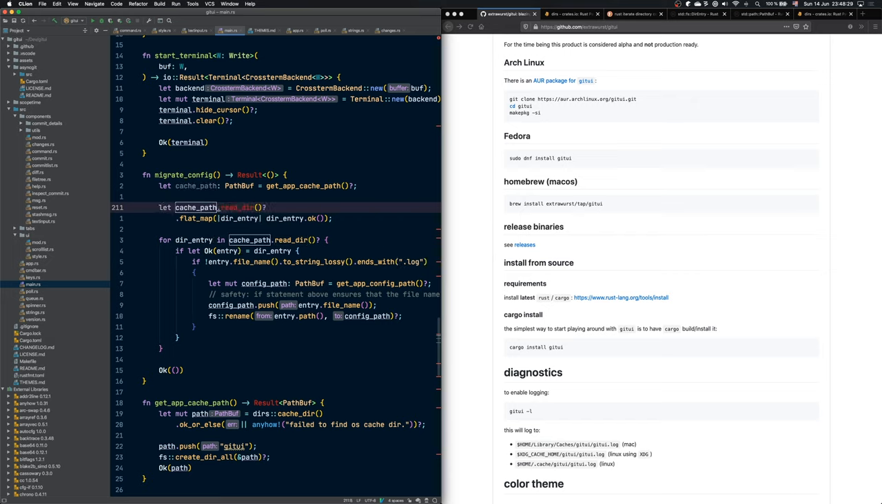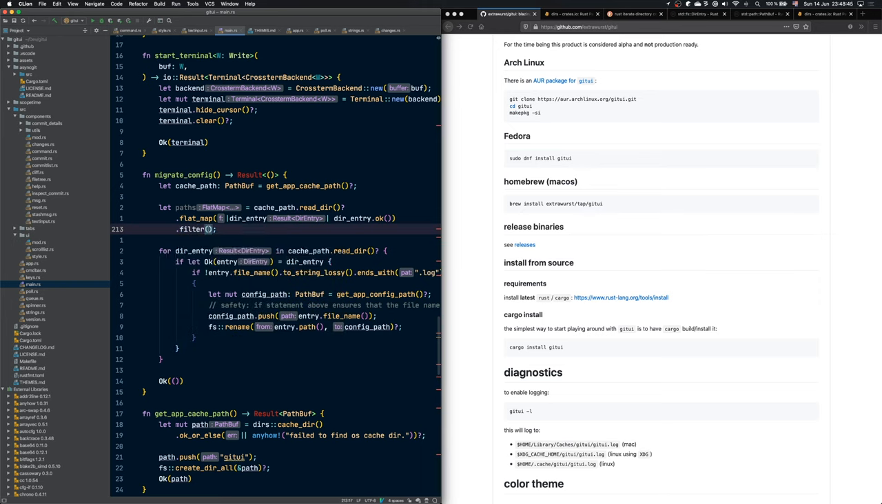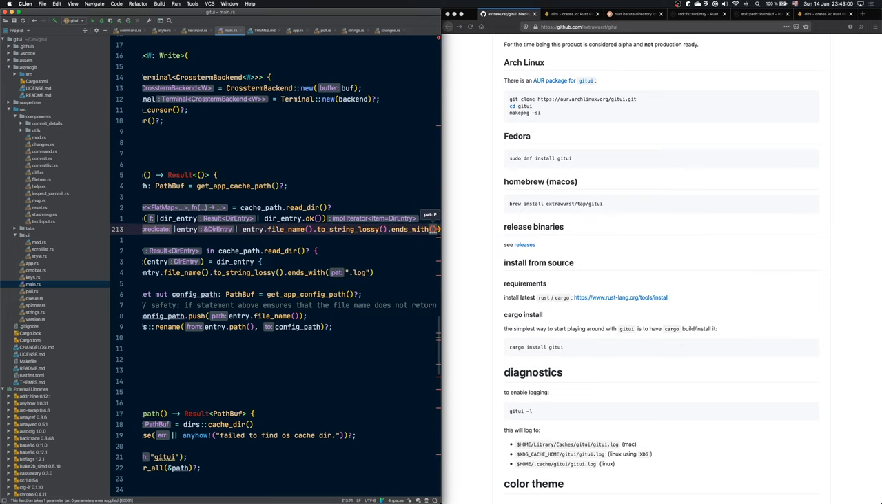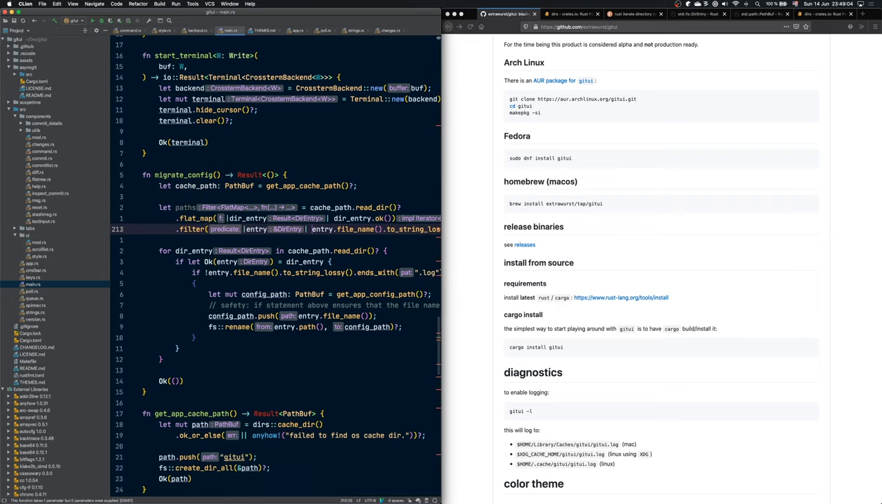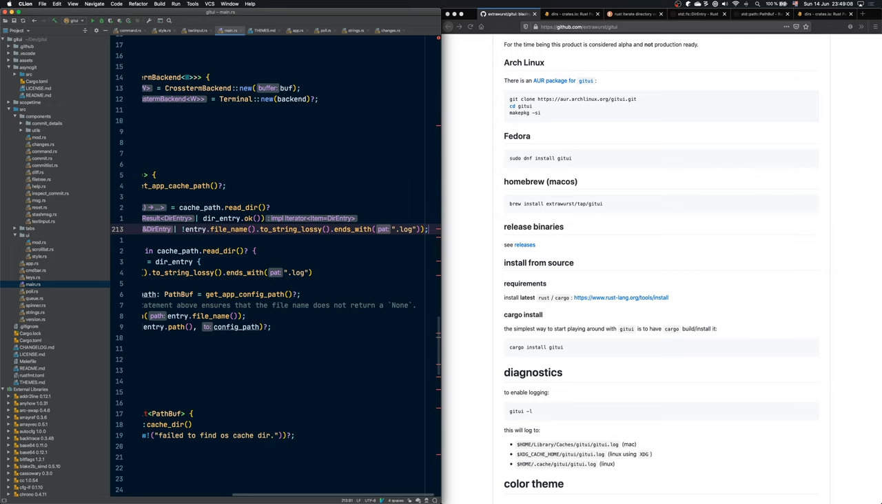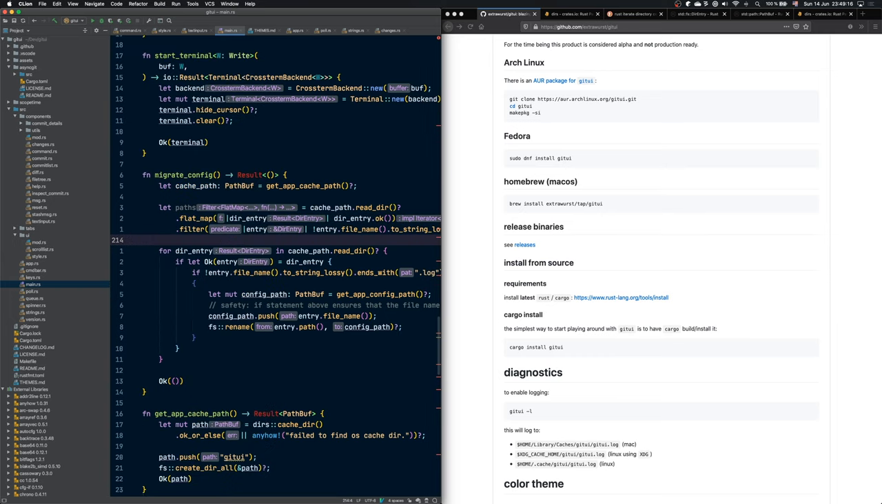And what we got left is paths, for example. And also we could do a filter on this and say what we got here are an entry, and if that entry dot file name dot to_string_lossy ends with dot log, let's not include those, and we'll end it with a semicolon like so. We'll have a filter, and then we could do that in here. So let's do paths like so.